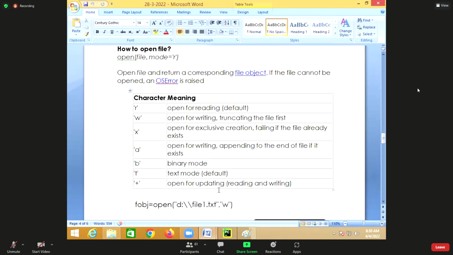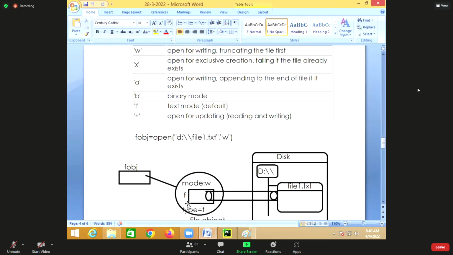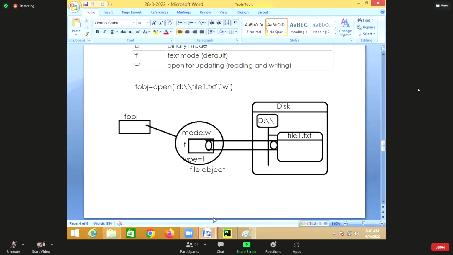Suppose I say R plus W, read and write. If I say W plus R, it means write and read. Now, if you want to open for both reading as well as writing, which is called updating, then you'll try to use which operator? Plus operator. For example, see here, assume that I open the file.